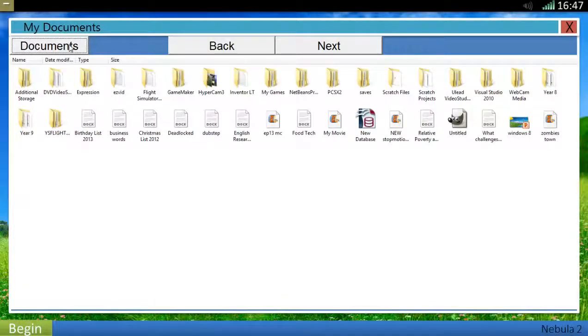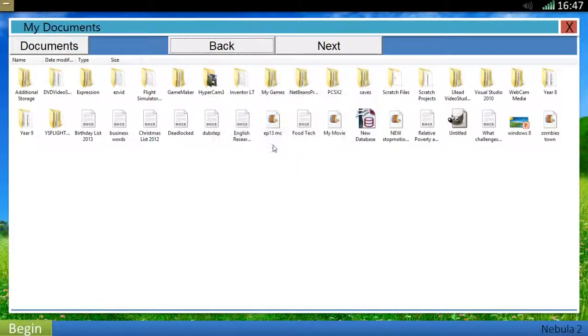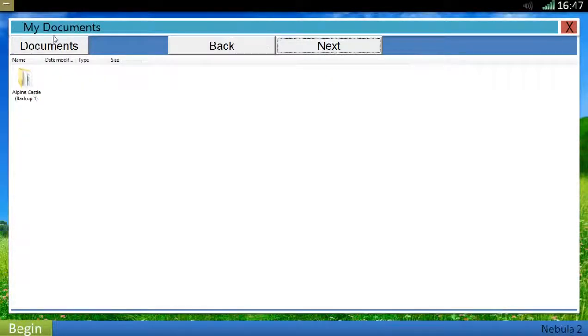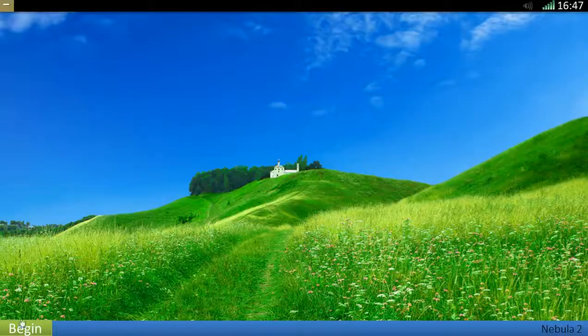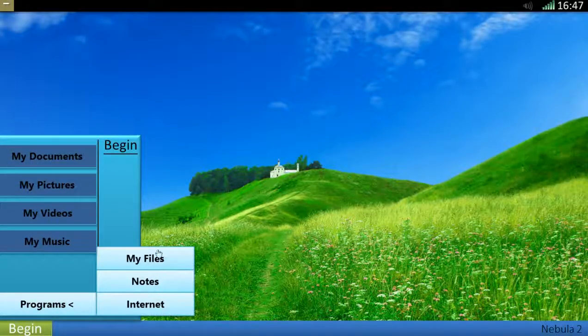So press documents to go there, and then we have a list of folders and thingamajigs. We can go to any file or anything like that, but it's exactly the same as the folder thing. But if you press back when there's nothing to go back to, something happens. So we can go to saves, back, next, but you can't go further than the documents. That's one of the little drawbacks.